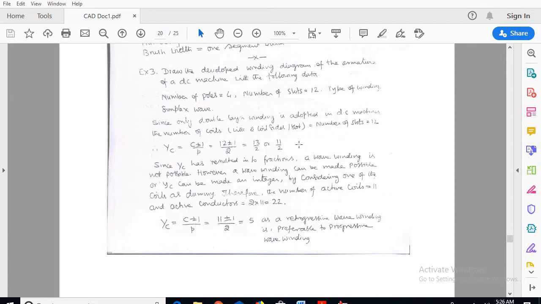So in case of wave winding, YC must be either an odd integer or an even integer. Suppose if we are getting fractions, we have to consider one of the coils as a dummy coil. So here comes the statement: since YC has resulted into a fraction, a wave winding is not possible. However, a wave winding can be made possible by considering one of the coils as a dummy. So therefore, the number of active coils will be equal to 11 and active conductors will be 22.